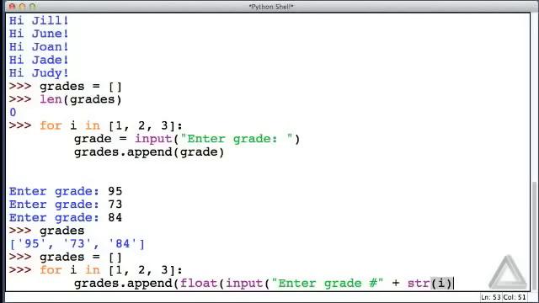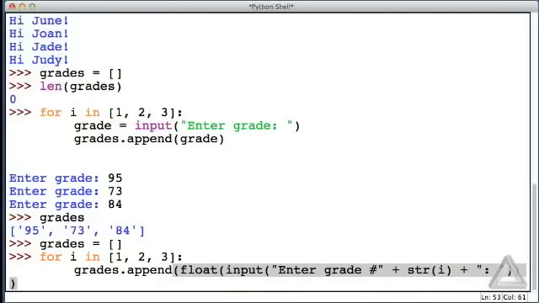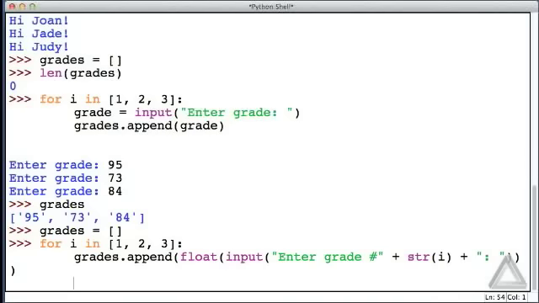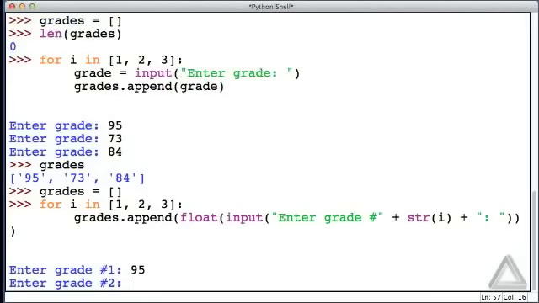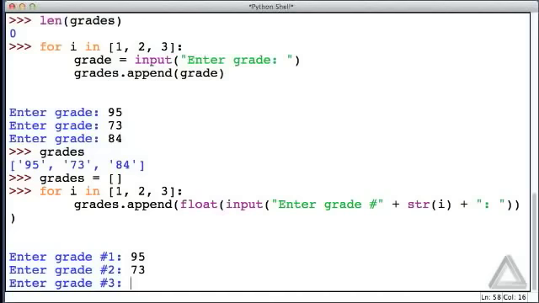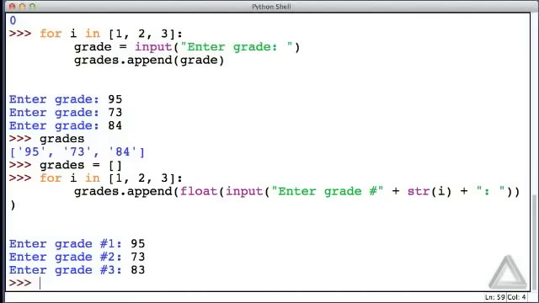So actually here we are going to use the loop variable, and we'll concatenate to that just a colon, space, and then it may not all fit on this line, but let's put 1 close parenthesis, 2 close parentheses, and 3 close parentheses. And sure enough, that spilled over to the next line. Let's hit return once and twice, and now we have enter grade number 1, that was a 95, grade number 2, that was a 73, and grade number 3, that was 84, but this time I entered 83.